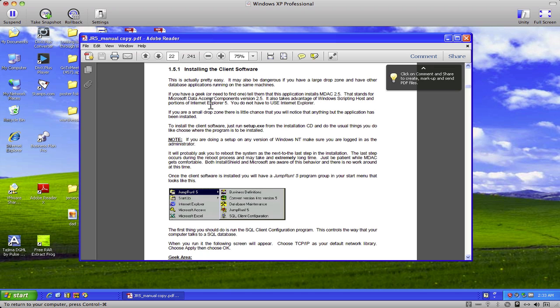Okay, I'm back. We're actually at 1.51, installing the client software. It says it's actually pretty easy. It may also be dangerous if you have a large drop zone and have other database applications running on the same machines. Most of you won't have that. So what we need to do to install the client software is just run setup execute from the installation CD and do the usual things you do, like choose where the program is to be installed.